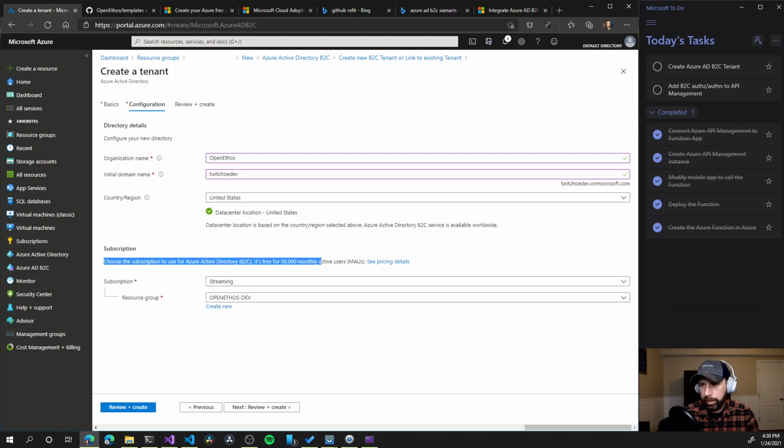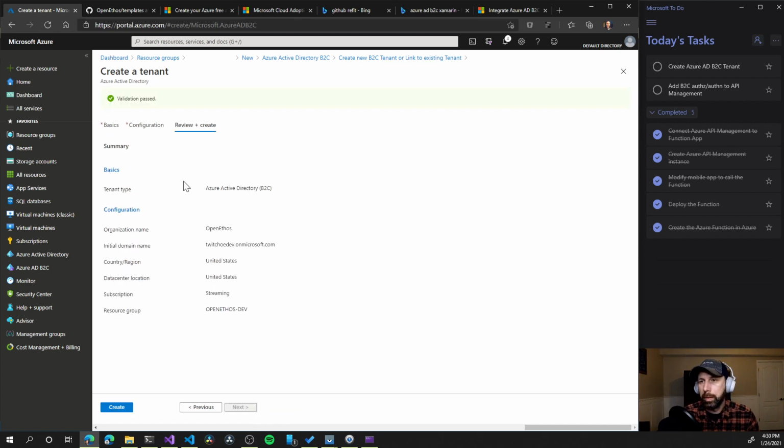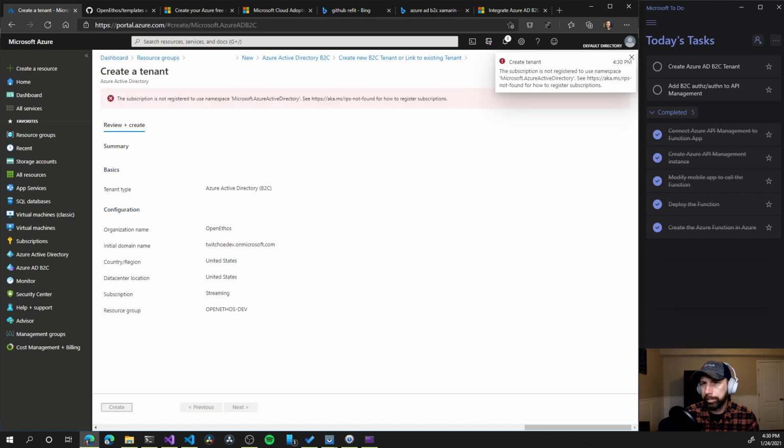And again, you can see here, free, we get 50,000 free monthly active users, which is awesome. Again, I don't have to pay for a thing. We're going to place this here. That looks perfect. I don't know that we get automation options here. Yeah, it's just a create thing.